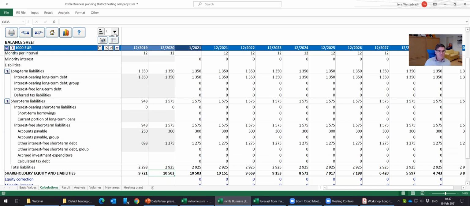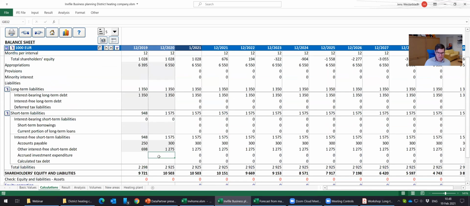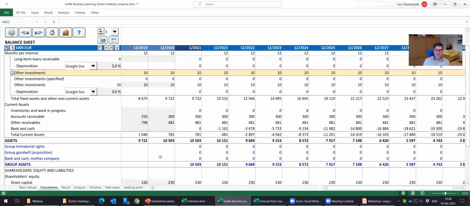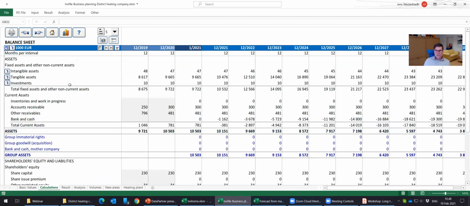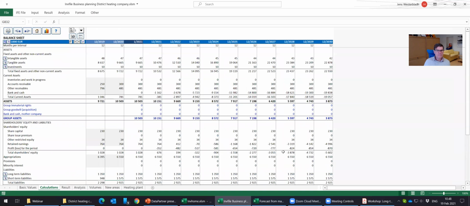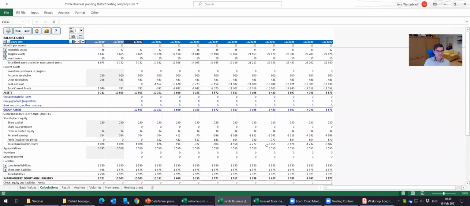There is a check also, but it only shows in level 5. You see the check is 0, so they are in balance. Now we have also entered the historical balance sheet. I can now, by the way, choose to close to get a better overview of the balance sheet.